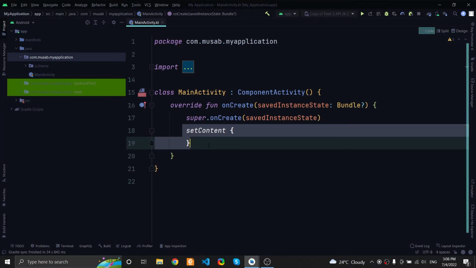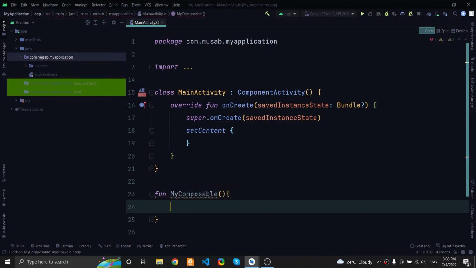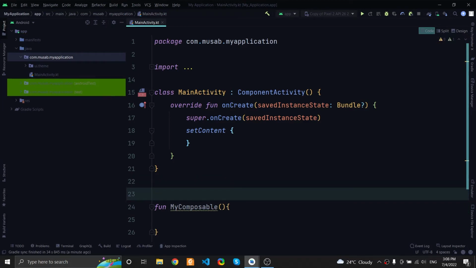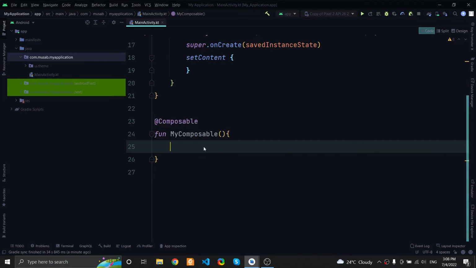So let's see a simple example. Let's go ahead and create a composable function. And again, a composable function is just a function annotated with @Composable. So I'll go ahead here and create a normal function. Let's call it MyComposable. This is the function body. And to make this function composable, we need to annotate it with @Composable. All right, so now we have a composable function.